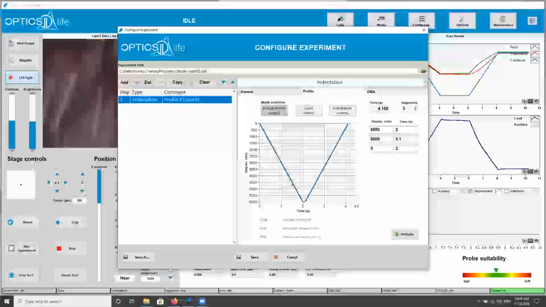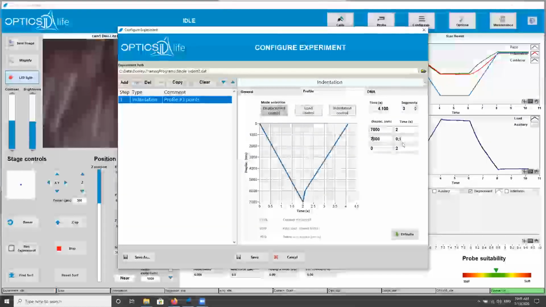It's then going to go 6 microns in 2 seconds. It's going to hold there for 0.1 seconds, and then it's going to come back off the surface, retract that same 6 microns in, again, 2 seconds. That program is detailed over here on the right, and I can make changes to any of that. Maybe I want to go 7 microns. And there's my new program. The number of steps is indicated up here, so I can always add another step or delete a step if needed.